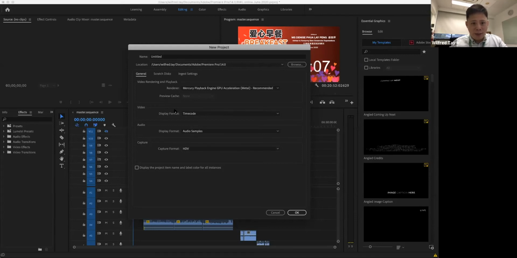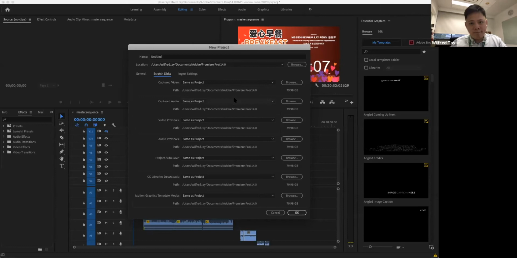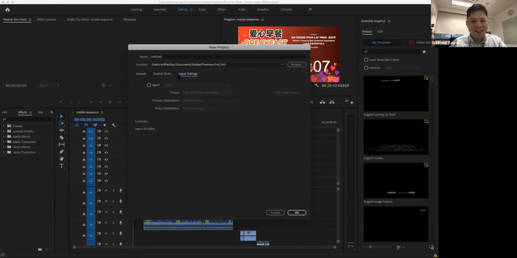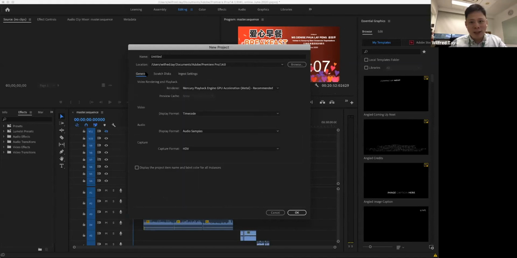Usually I'll leave all this blank. Scratch disk is important. Do select the same disk that you are using to render. Do remember to double check that it's using the hard disk of your laptop to render. Of course, SSD will be faster, but don't use your external portable hard disk as the scratch disk. I think that will take forever. In the ingest settings, you can leave it as blank. All right, so this is how you start a new project.